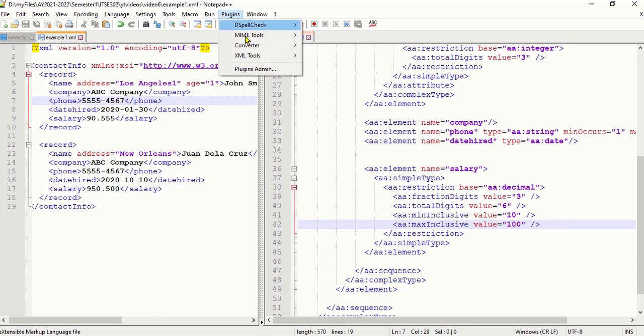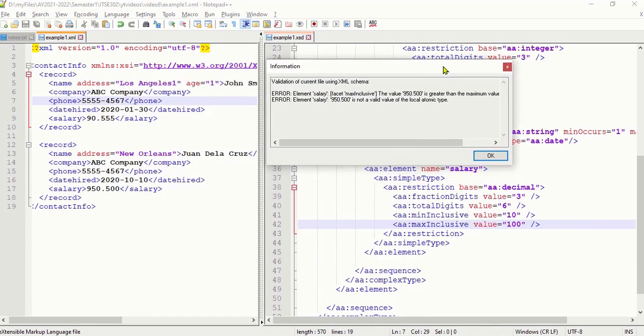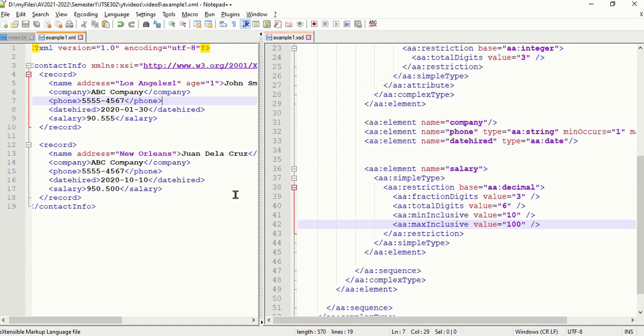Okay, so let's see again. Validate. Okay, so we have a mistake here. Why? Because our salary here is 950 for the second record. It did not match here, no? The restriction did not allow this value because our value is 950, so it didn't allow. So that's the meaning of 100 here.